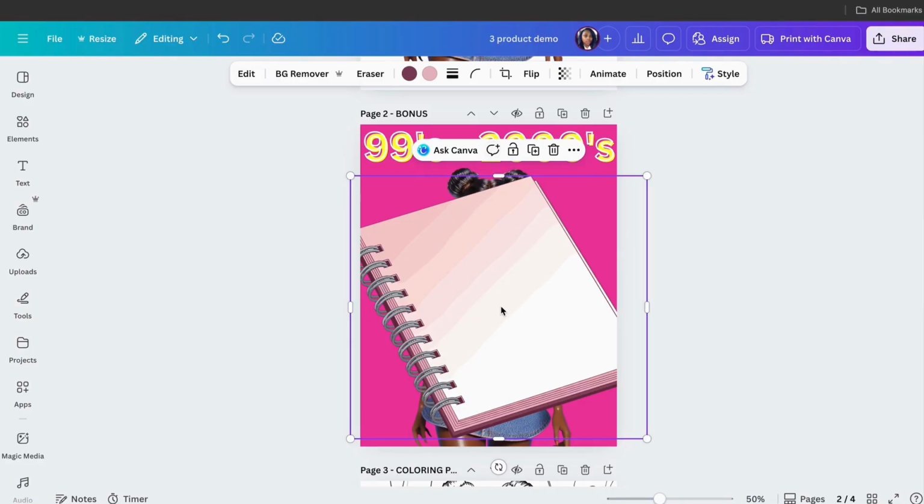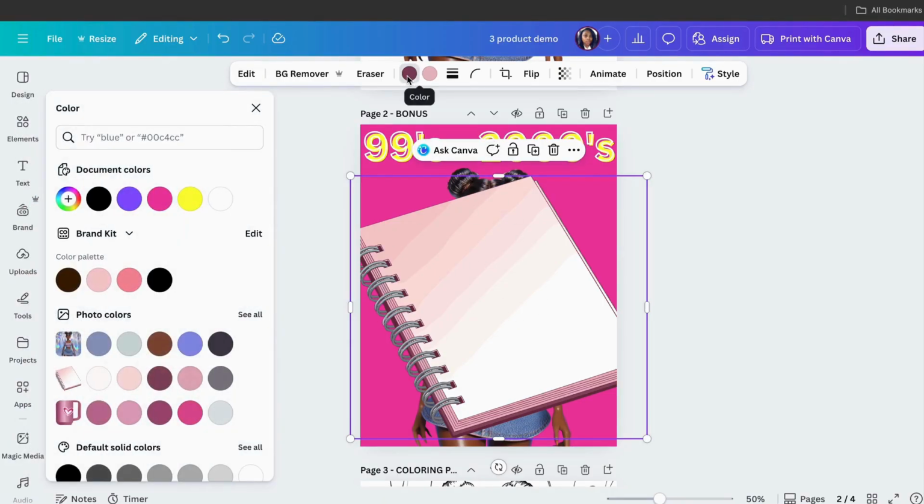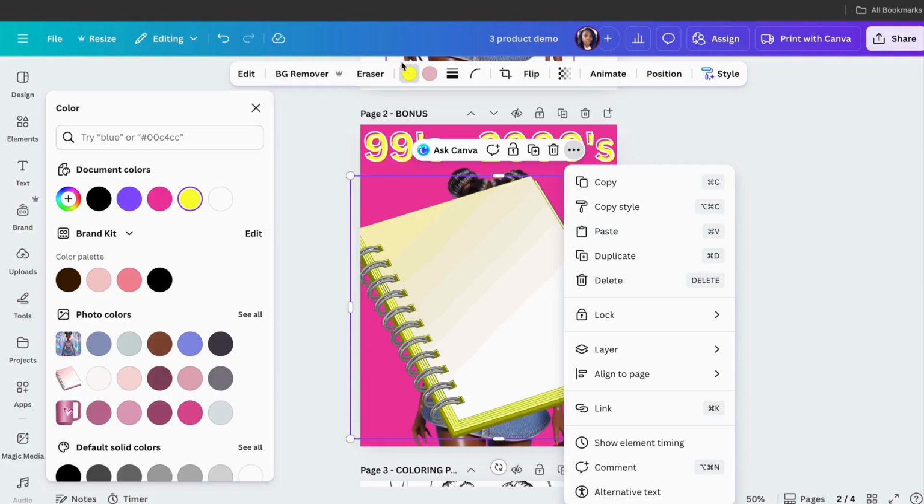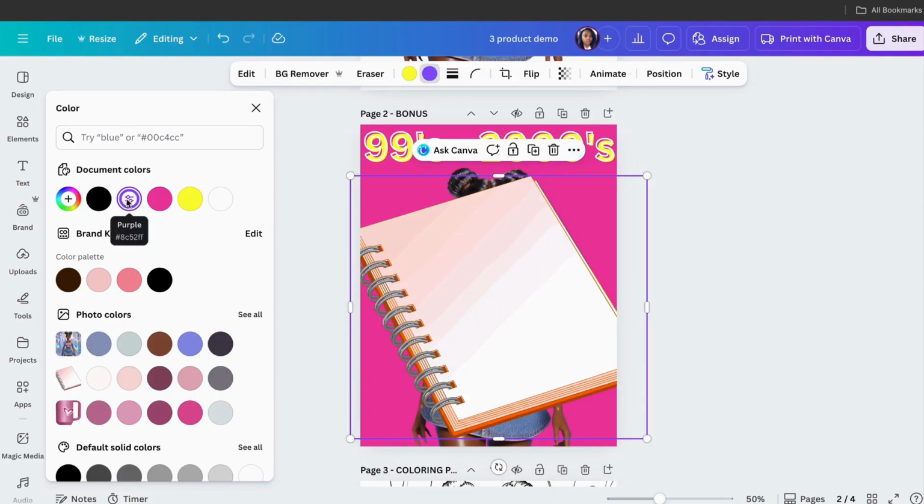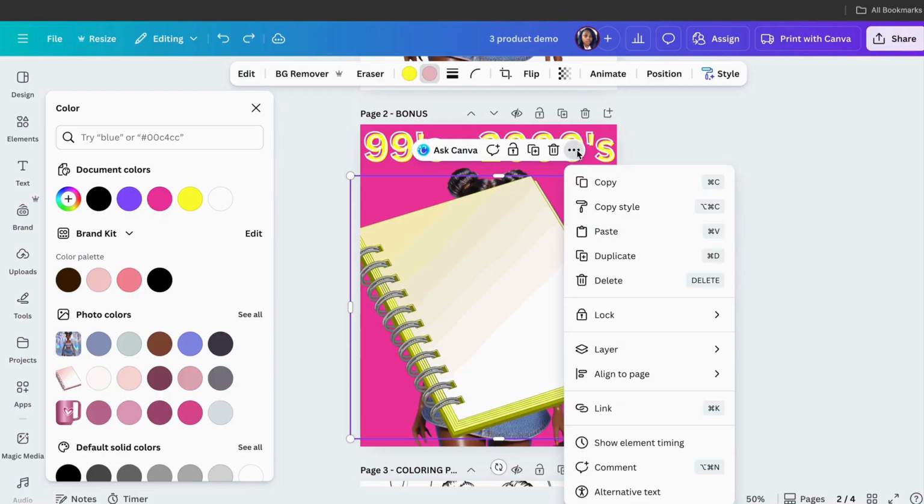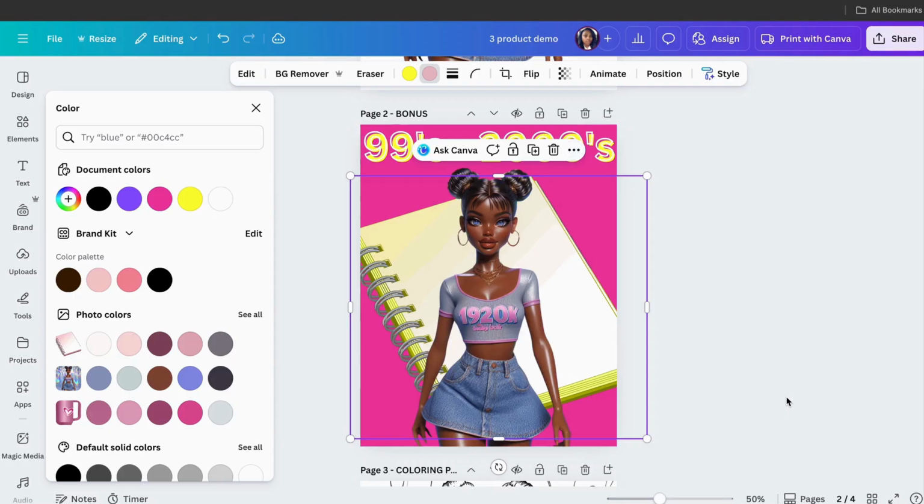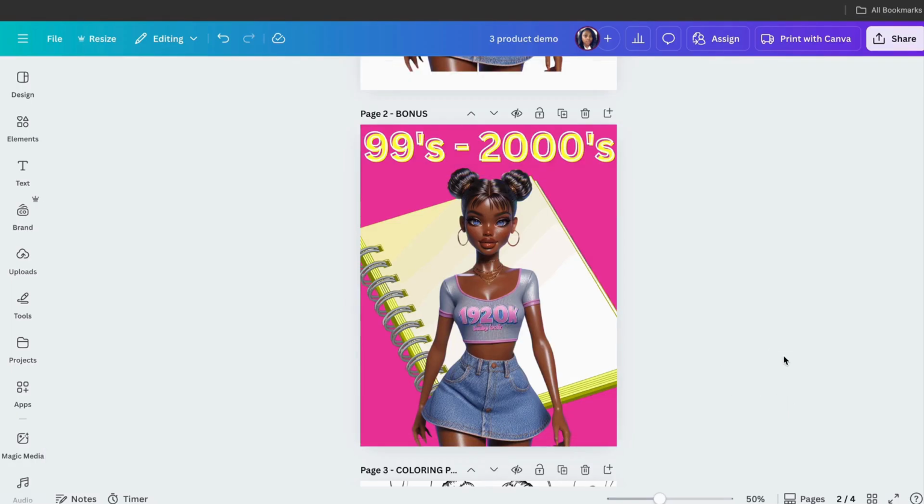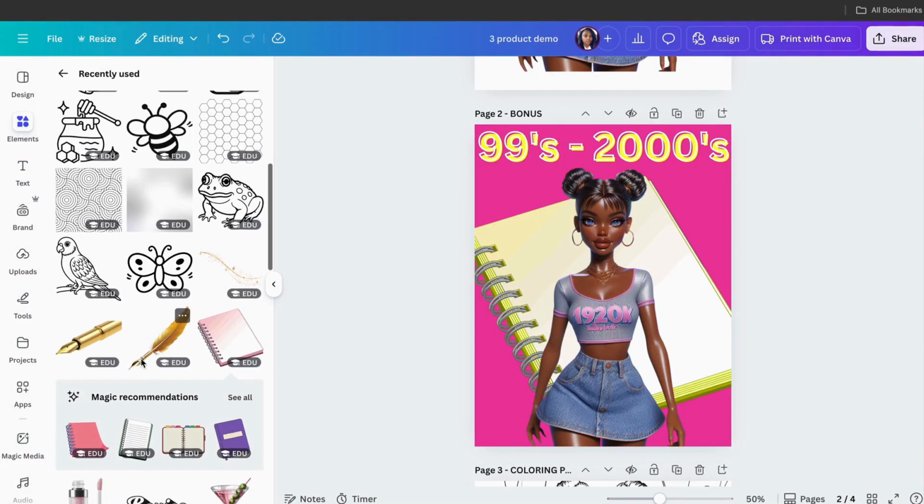Now make any changes you want in terms of color. I'm going to make this yellow, okay, because it's fitting, right? And let's see, maybe I'll change this color to purple. Let's see how it looks. Nope, we're going to leave it. I'm going to click the three dots and I'm going to go to layer and I'm going to send it backwards so that it's behind her. Okay, already we cooking with grease. You see it? I'm going to go back to elements.